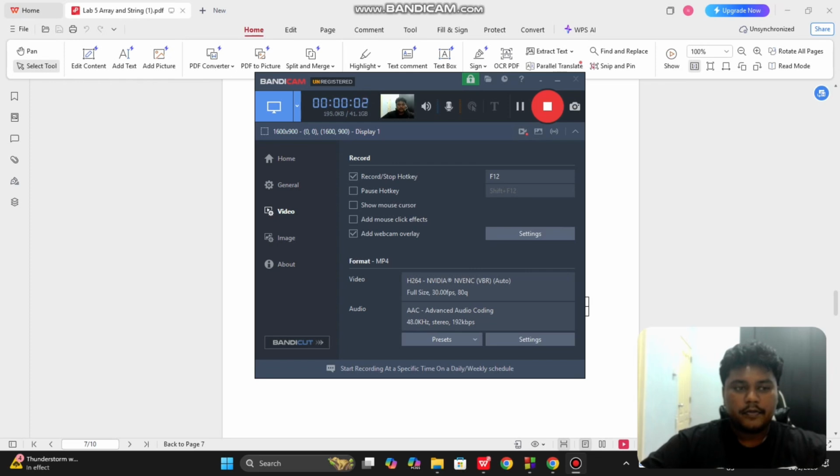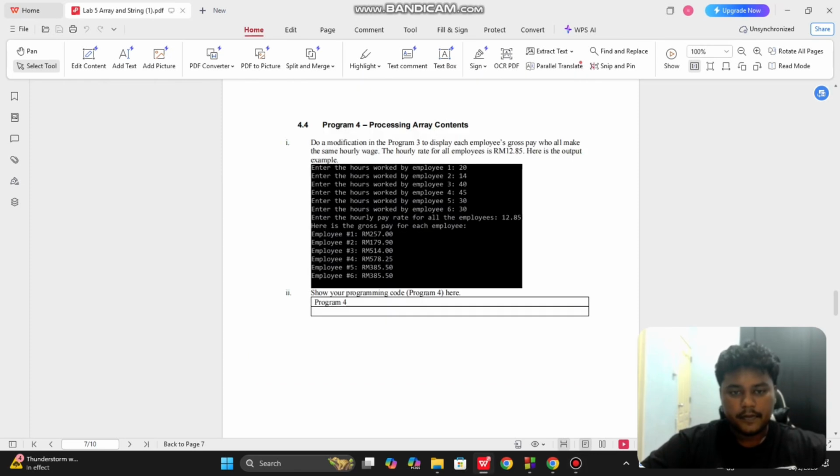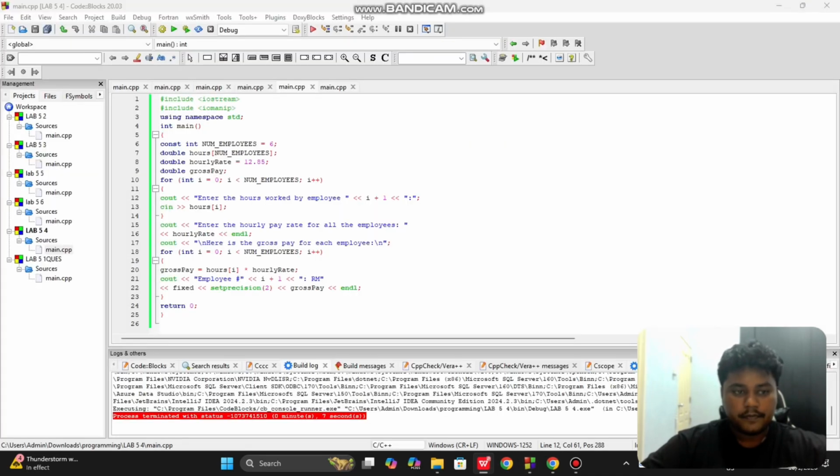Okay, so now we are going to explain lab 5 question 4. So program 4, do a modification in program 3 to display each employee's gross pay, who all make the same hourly wage. The hourly rate for all employees is RM12.85. Here is the output example. Alright, so let's go for the program.